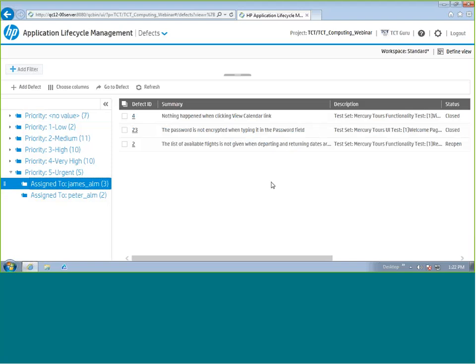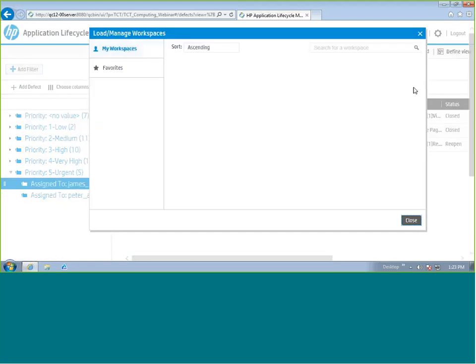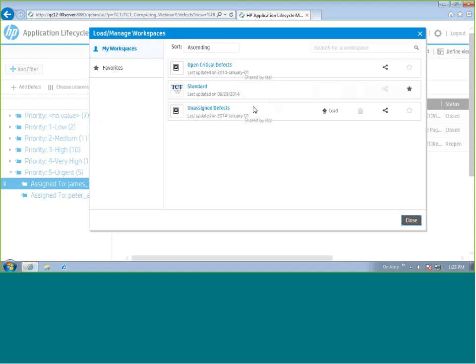So that's categorization. The next thing I want to talk about is workspaces. Workspaces are how I get to save all of that customization or definitions that I've made. Here in the view, if I have items set on there, like I just did for categorizations, filters, sort orders, or column selections, I can go ahead and save my current workspace.